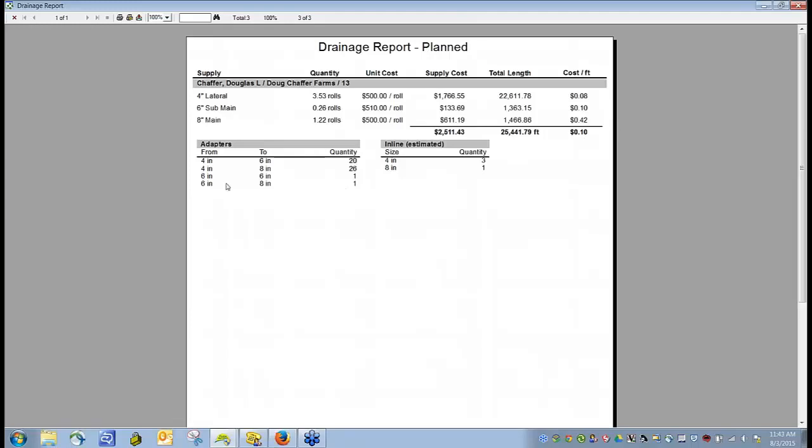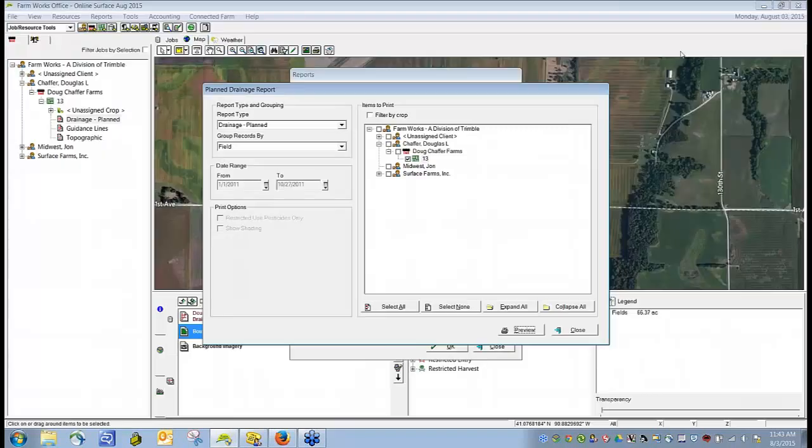The other thing that this report's going to tell you is how many adapters you need, how many T adapters you need to go from 4-inch to 6-inch, 4-inch to 8-inch. You've got a 6-inch T there, or 6-inch elbow. And then you also need a 6 to 8 there, and any inline adapters that you might need as well. It would give you a rough estimate on how many you're going to need to get that job finished. So that's just another planned report that you could have there as an option.